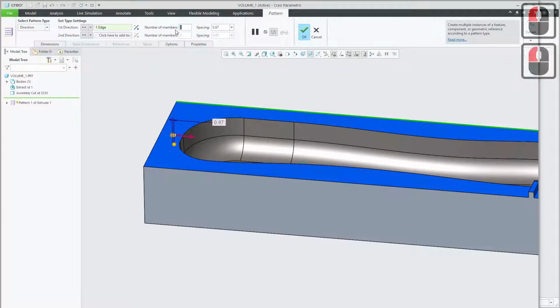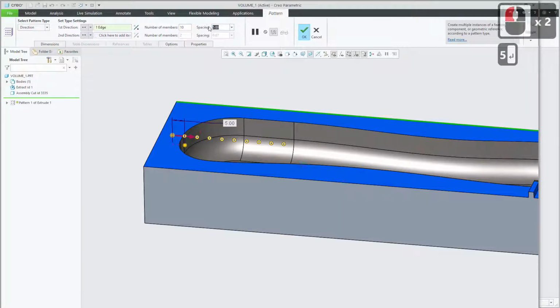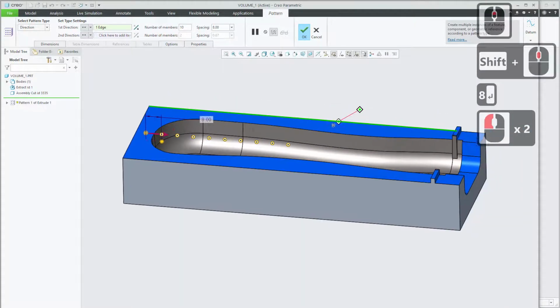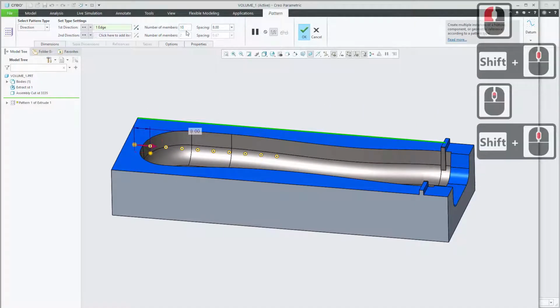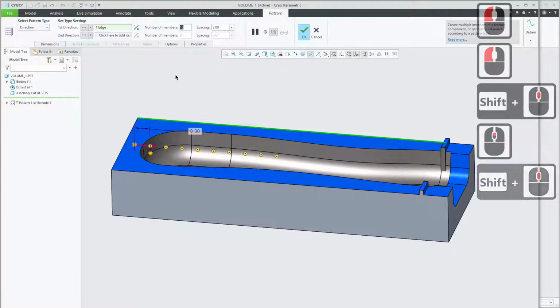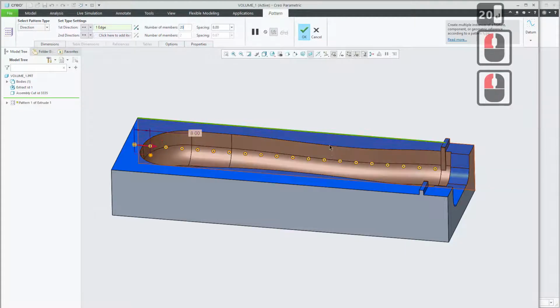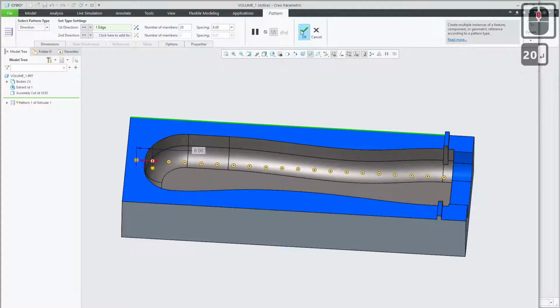How many pattern members? I'll experiment a little bit here, but I'll set this at 10 initially. The space in between them, let's try 5. See what that's like. Maybe a little bit more, maybe something like 8. That looks a little bit better for our needs. So I'll probably increase the quantity a bit more. Let's see what happens when we OK that. We can always come back in and modify this.